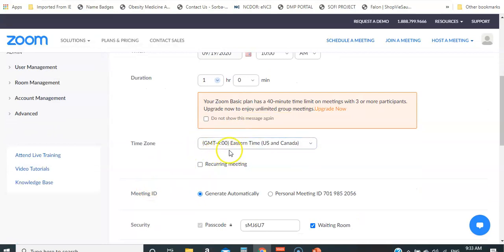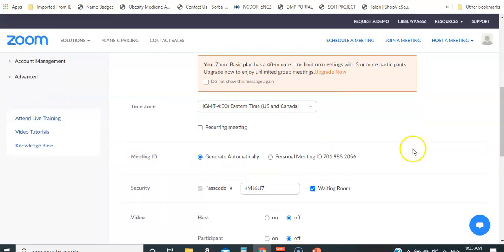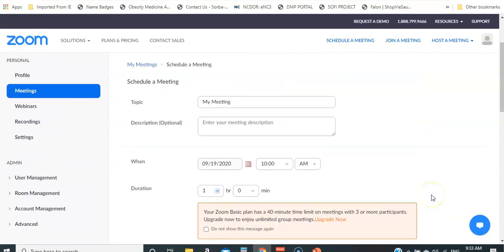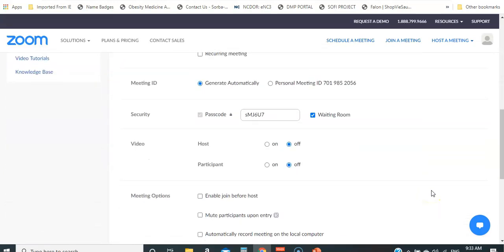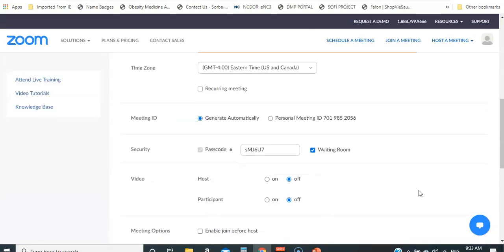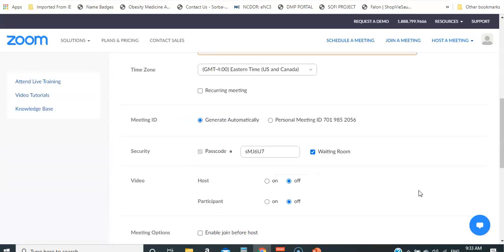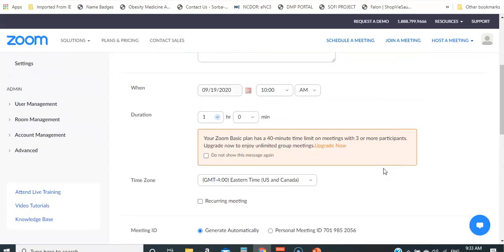Make sure your time zone is correct. You don't want to text everybody your link for your meeting with the wrong time. I've definitely received plenty of wrong links before, and I've probably sent wrong links as well. So that's all you really have to do. I wouldn't change anything that's already defaulted. Just leave things checked off as they are, and you would save.